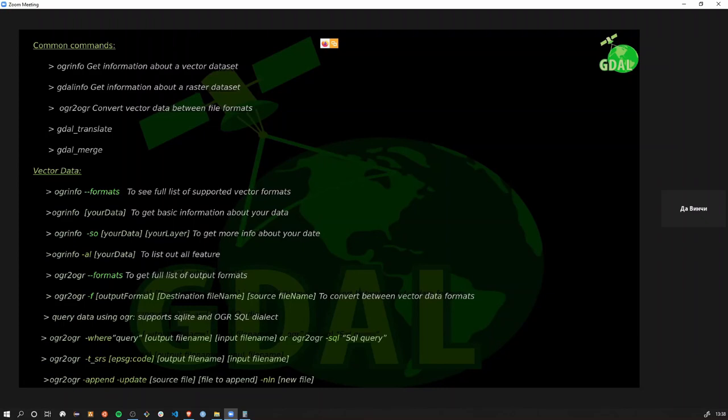ogrinfo, so this would get you information about your data. Now, if you want to list all features within that data, this will list all those features and print them on your screen. It's like the print hello world. Yeah. So then you also have ogr2ogr. This gives you a list of valid output formats.